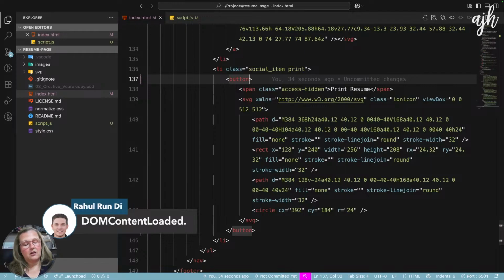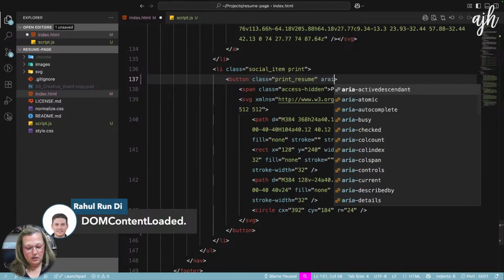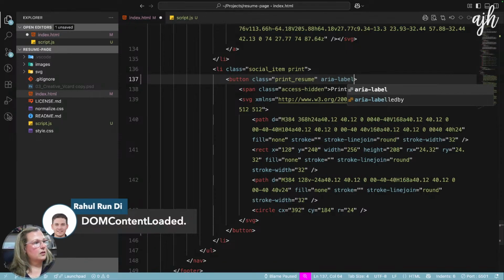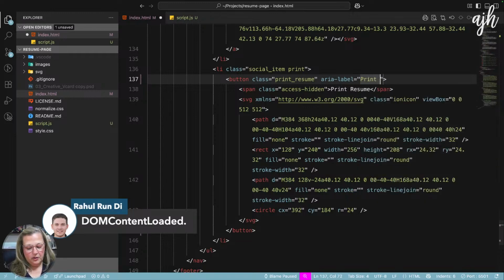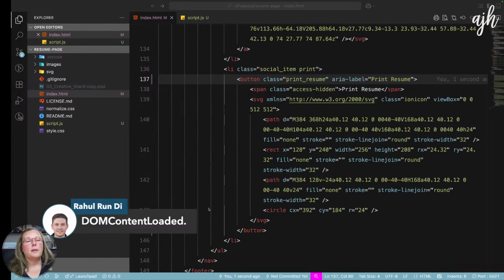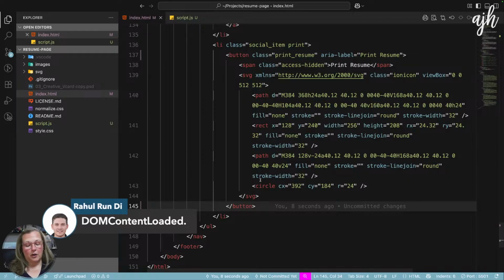This is a sandbox. So, okay, we're going to add an ID, and I'm just going to call this the print resume. Actually, I'm going to give this a class. Doesn't need to be an ID. And we'll go ahead and give this an ARIA label that just says print resume. Just like that. So we're obviously going to have to do some styling here, but we'll do that later. Right now, what I really care about is that I have a button, a proper button.